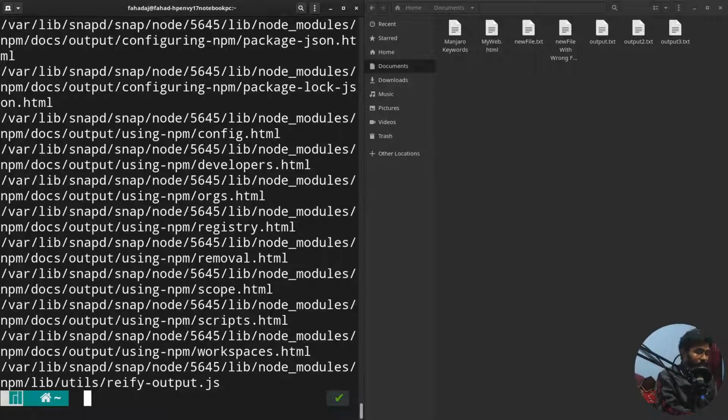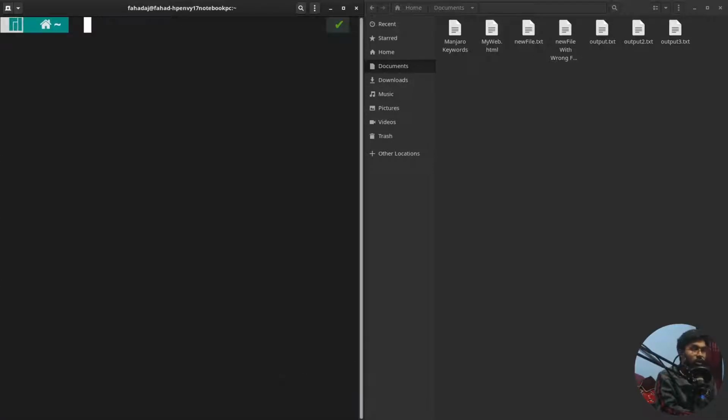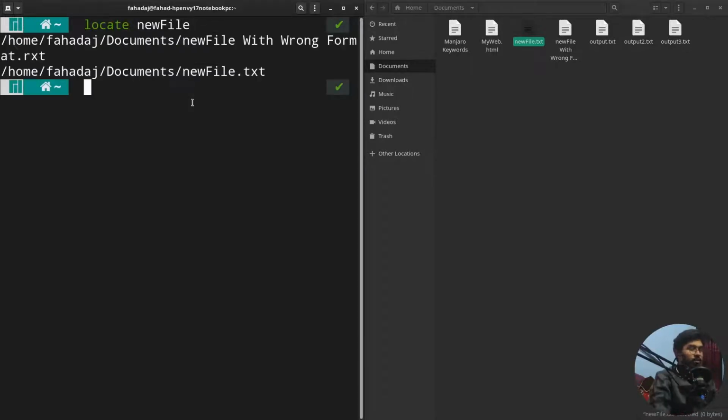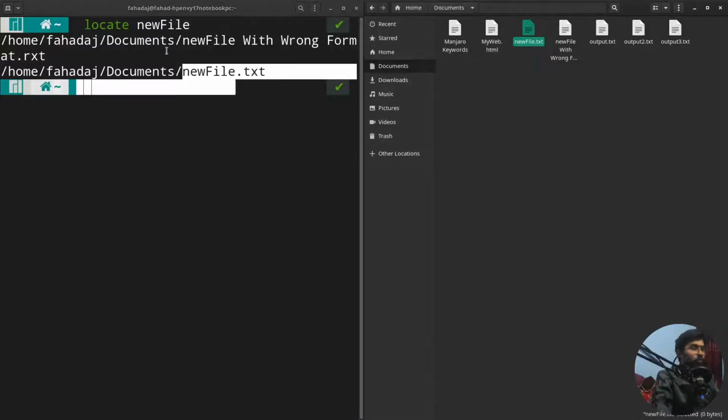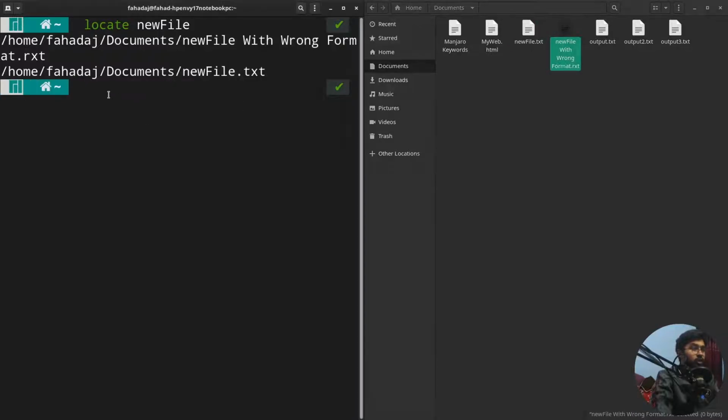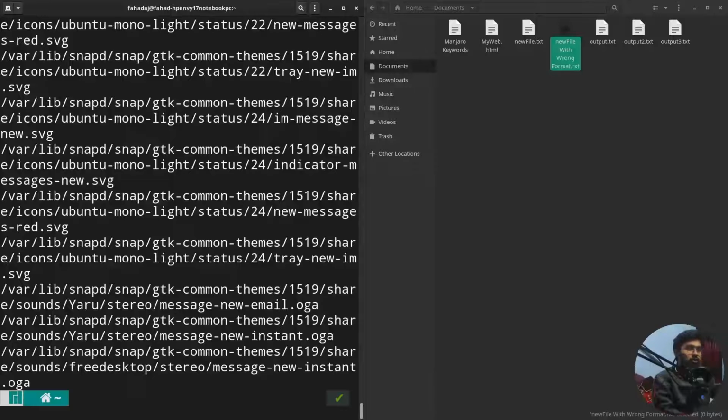Okay, so let me just clear this out. So now I just want to find the new file. I'm gonna write locate new file. You can see that it has returned two values: the new file, we have this, and we also have the new file with the wrong form and this file. Okay, so this is how you can locate the file if you correctly remember the name. But if you just do locate new, it will come up with a bunch of files you don't even know.